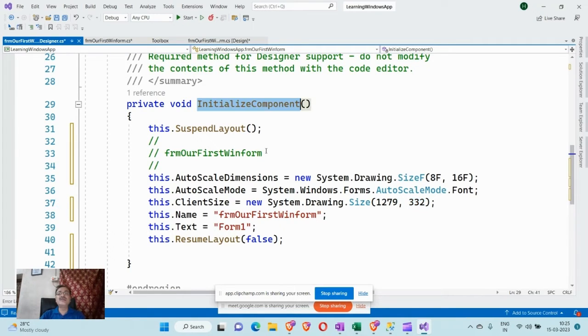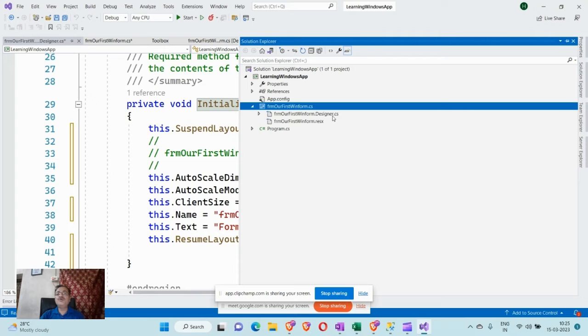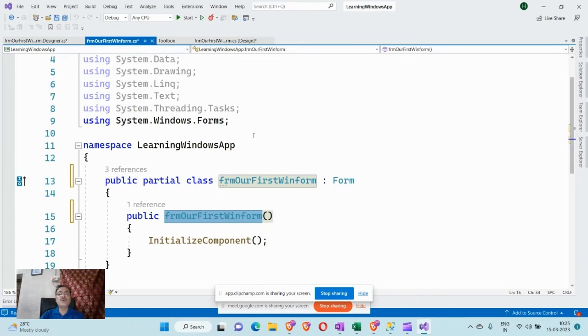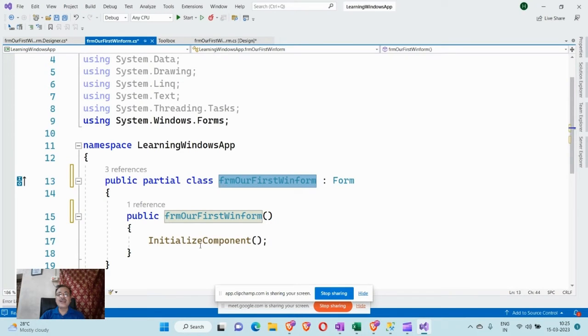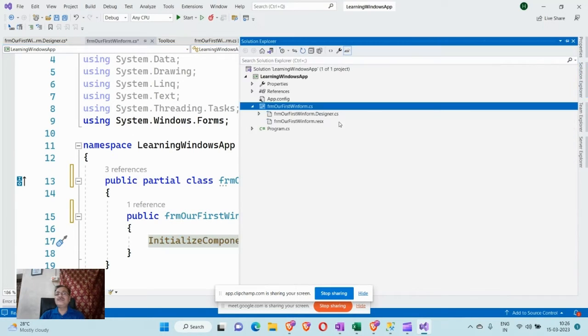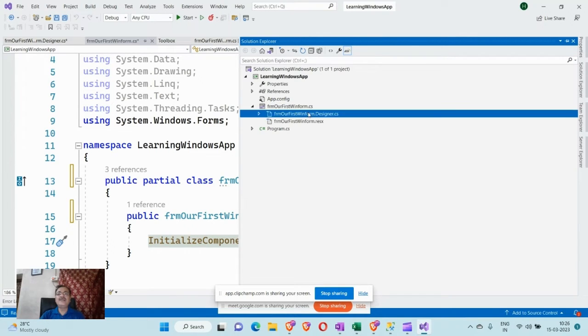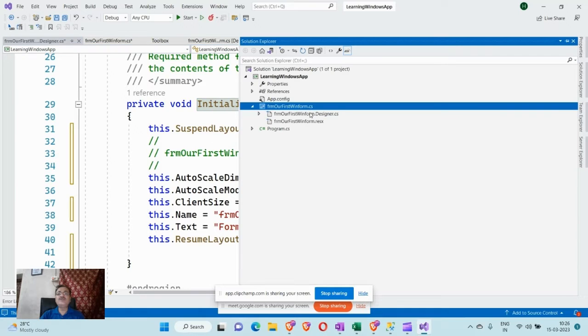And what is the name of the function? InitializeComponent, where it is writing that, in FRM Windows Form Designer.cs, right? Now come back to the main class file. In the class file, see, within the constructor it is calling InitializeComponent. It means this is the main cs file, and this is a designer file, and these two files are writing the same class.